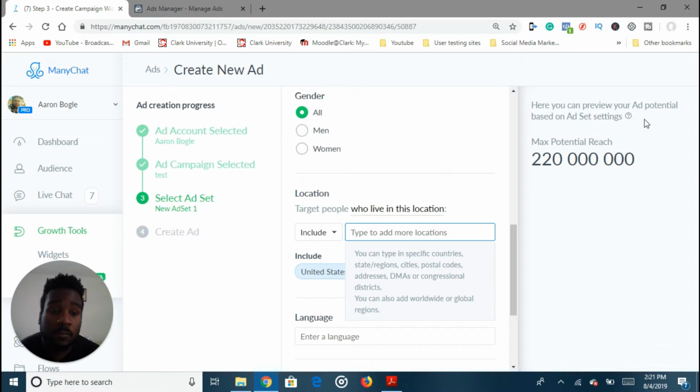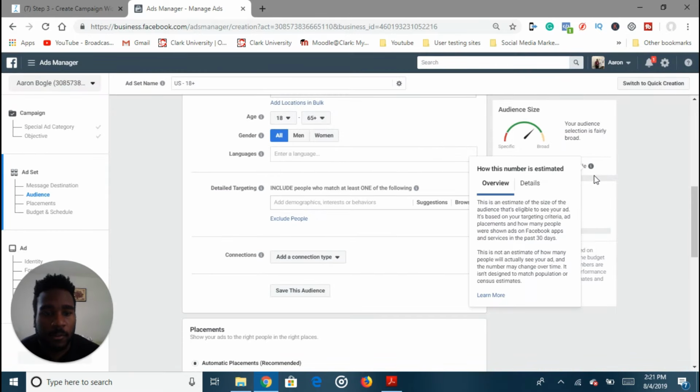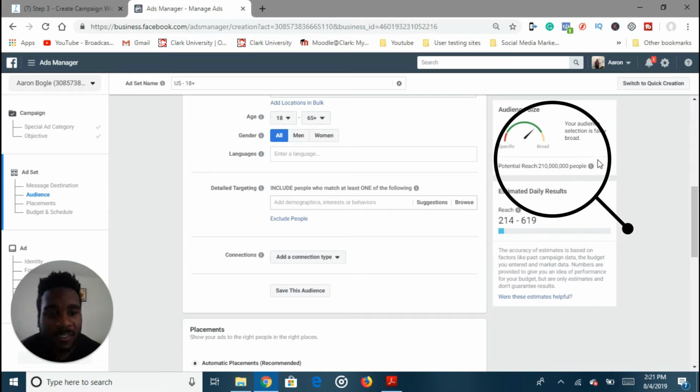And then you can see what I like here with Manychat. There's another difference, which is that you can see your max potential reach a lot easier. It's a lot bigger. On the Facebook Ads Manager, it's kind of small. You kind of have to zoom in, get your magnifying glass, just to be able to see it.